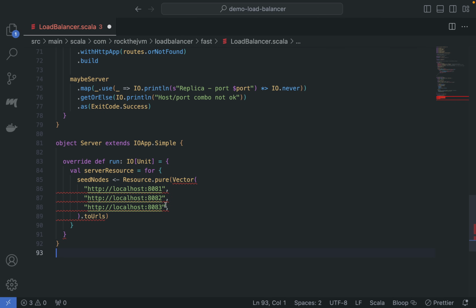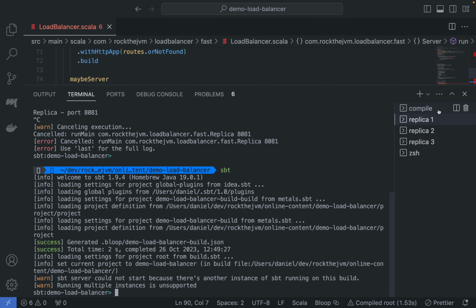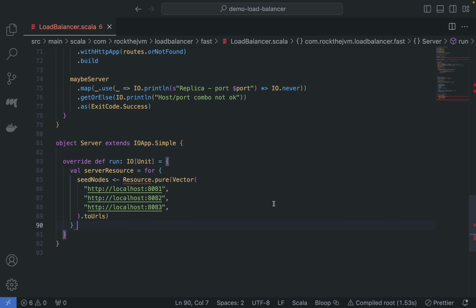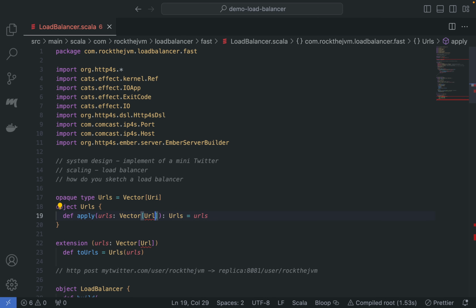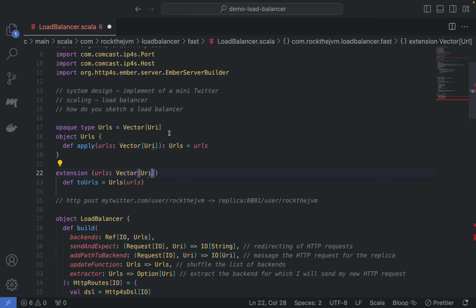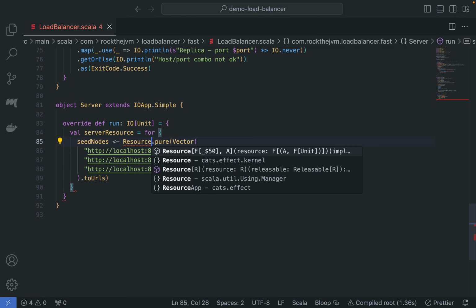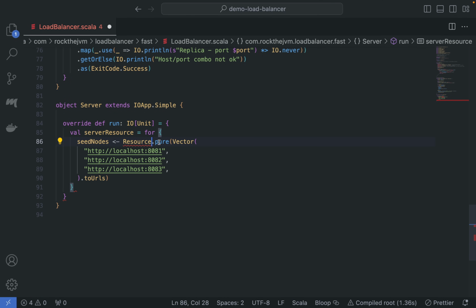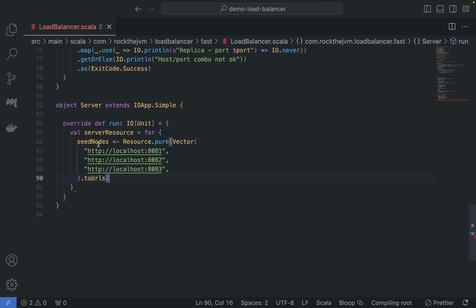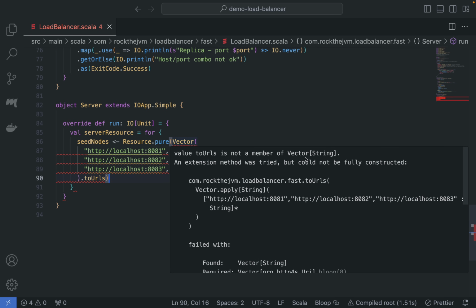Okay. Now apparently my IDE has fired up. So let me go save. And I probably have some compiling errors. I'm pretty sure of that. So let me go to the top. We have a URI here, not URL, URI, not URL. And we have Resource. I need to import that from Cats Effect. So Resource.pure. And Vector toURL is not a member of Vector String.